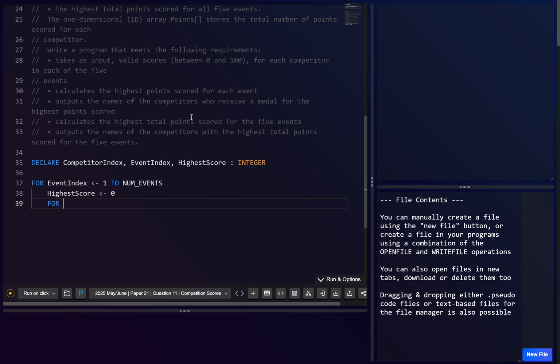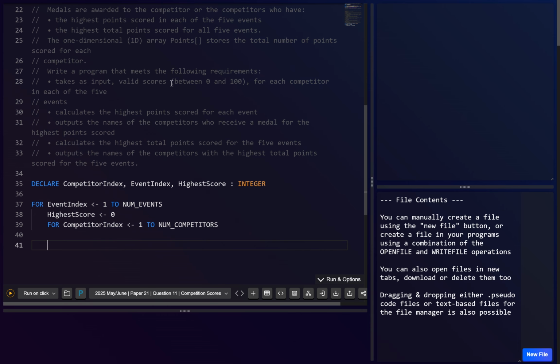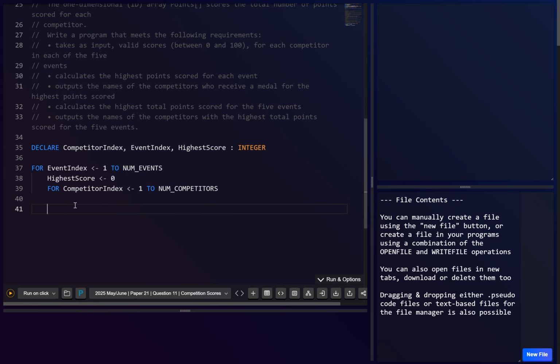Then we want to loop through the competitors. So let's go competitor index, that's going to be 1, and here we just go to the number of competitors. And here we have to validate, so they have to enter a valid score between 0 and 100. So here we can either use a while or a repeat until. I'm just going to use a while.